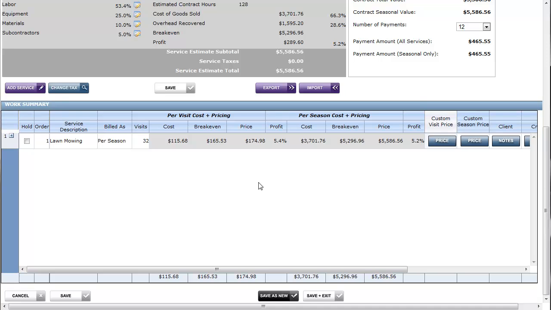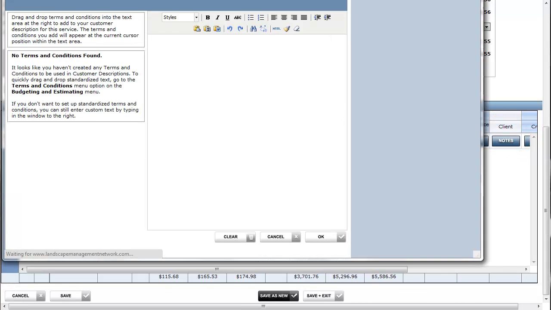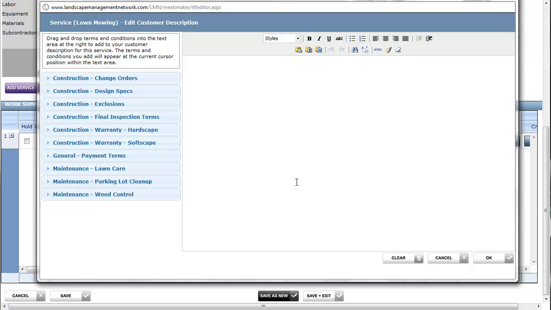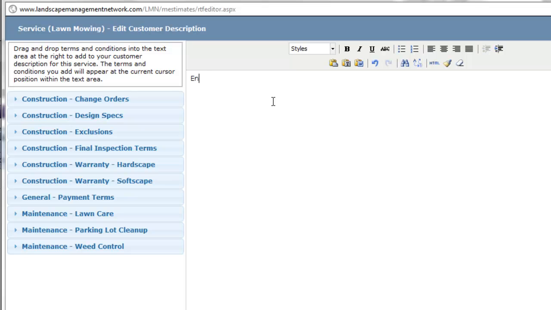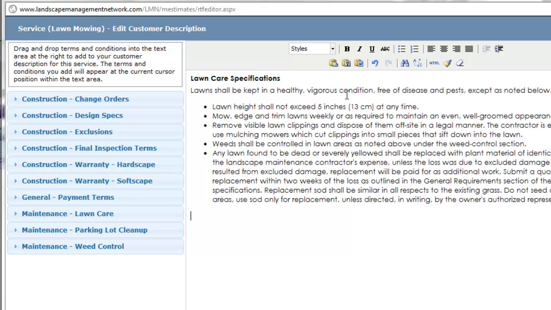To add the notes for the customer, just click the Notes button underneath the Client column. You can enter any text you'd like on this screen, typing a description for your customer. You can also use the formatting tools up the top to bold words or add underlines, make bullets, or change text sizes. Terms and conditions are covered in more detail in a separate video. But if you have set up standard descriptions of your services in your Terms and Conditions section, then all you need to do is select the one you want, drag it over into the text area, and drop it to add it in there instantly.